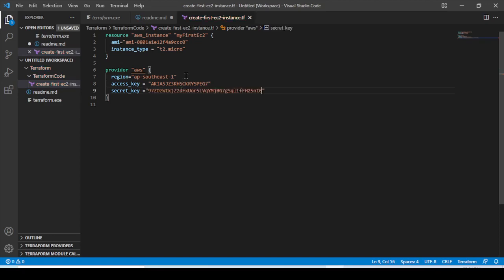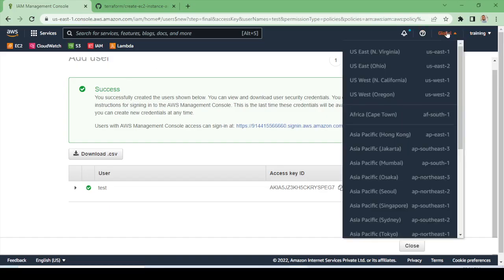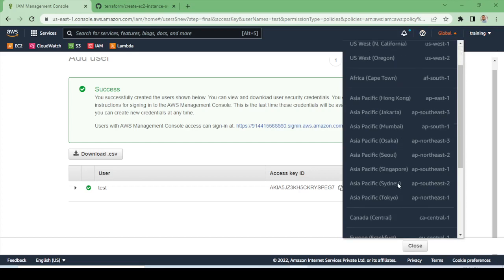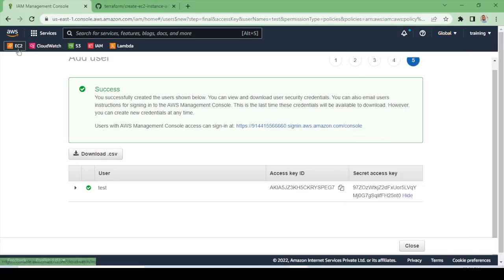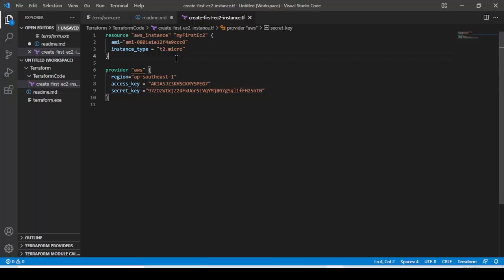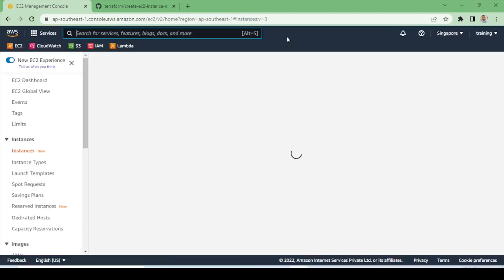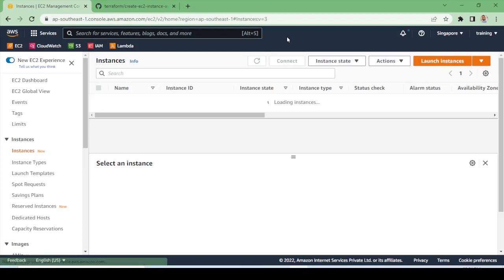So we provided region, access key and then a secret key. Region, if you go here, you can see for a Singapore region what is the region name, ap-southeast-1. So I provided the same. Let's go to the EC2 service. So as of now, we have just created the Terraform file, but we are not running the file to create a resource in AWS.